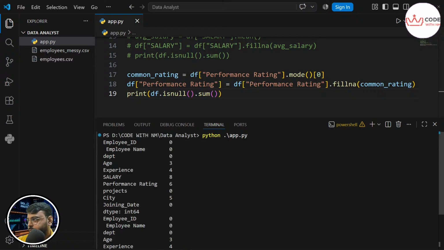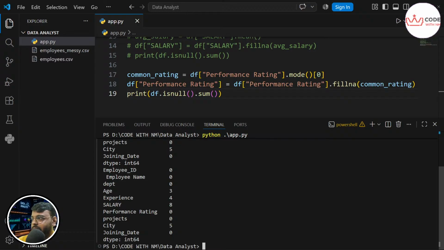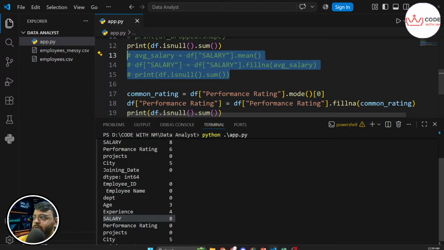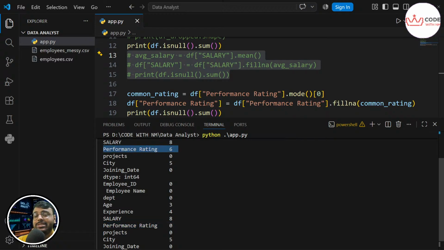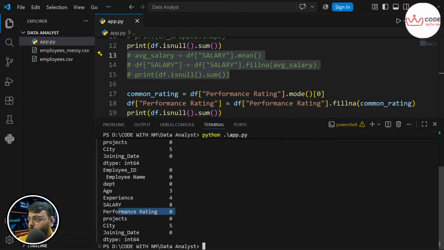Okay, let's only check for salary. Why is it again? Before that, let's only check for the rating. Before it's 6, and after here you see salary 8, because I have just commented the salary one, so it will be 8 only, but we are only interested in the performance rating. See, it's 0. Before it was 6, meaning 6 missing values were there, and now the missing values are gone. We have successfully dealt with the missing values in performance rating without affecting any other data in our database.